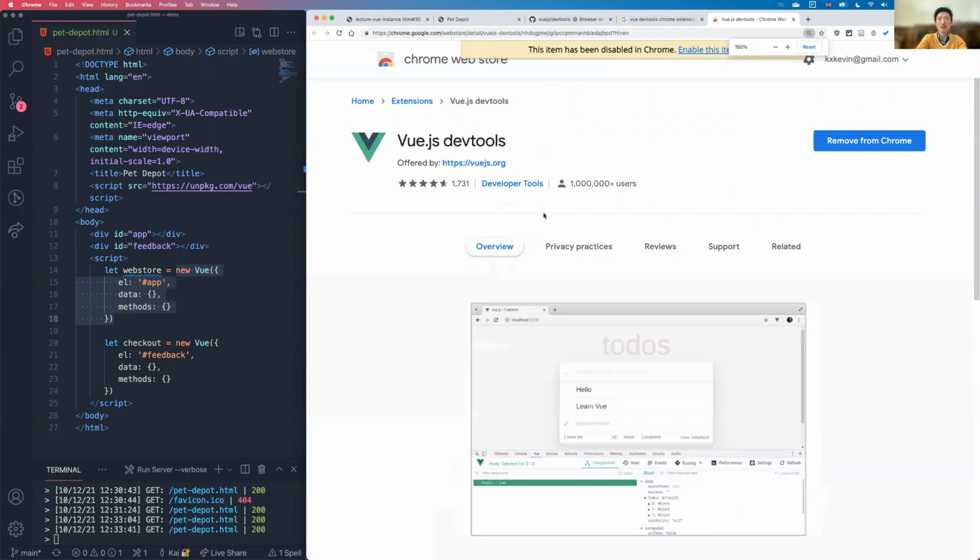Which looks like this. Because I'm already installed, the option here is called remove from Chrome. But if you haven't, it should say install. And also because it's installed and currently disabled, I can show you the message in the console. It tells you that you can enable these items as well, because currently it detects it's disabled.